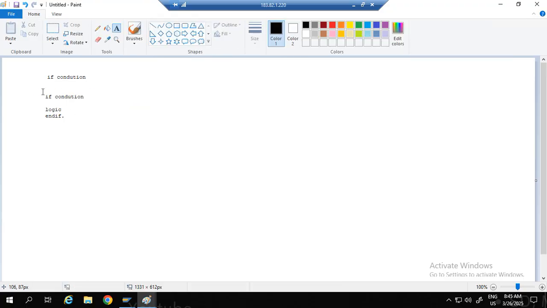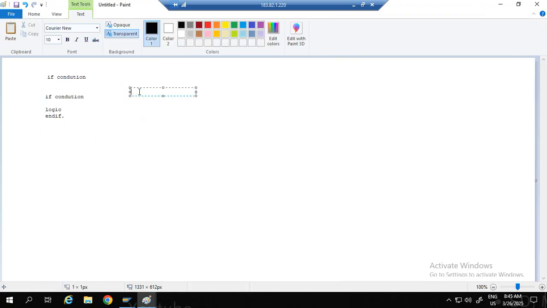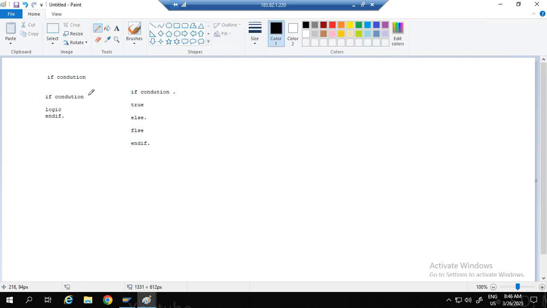Then we have one more if: if condition is true, this logic gets executed, or else the false logic will get executed, and endif. If this condition is correct, then this logic will work. If this condition is wrong, this logic will not work.